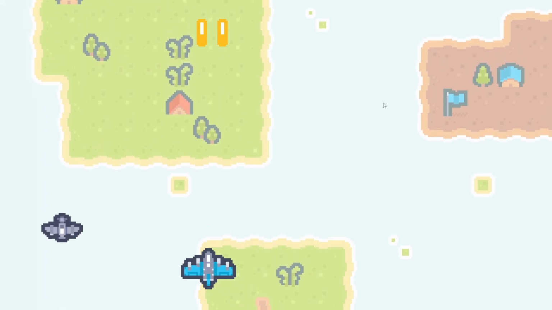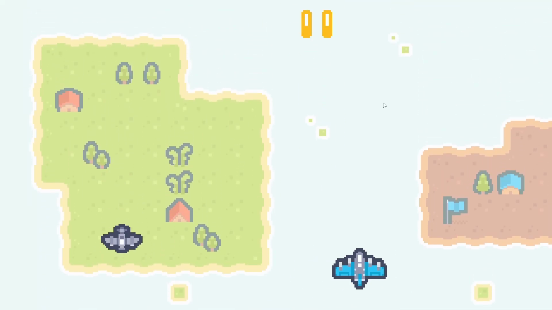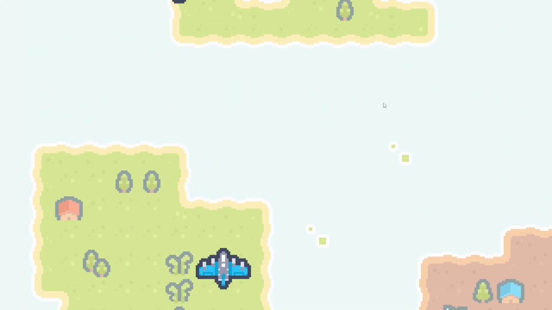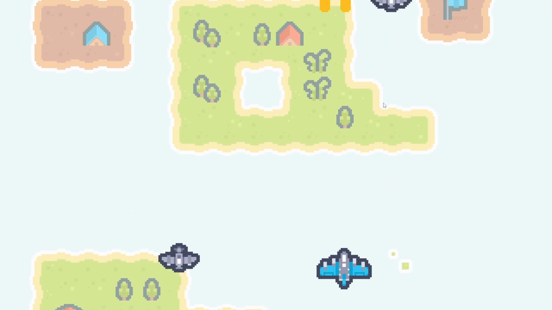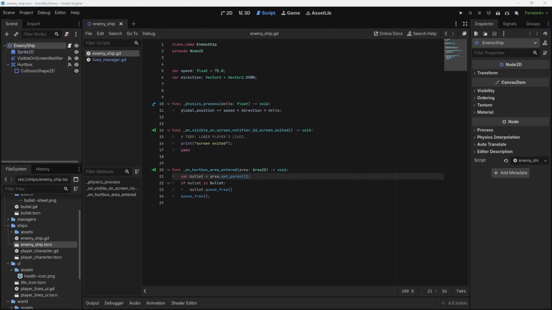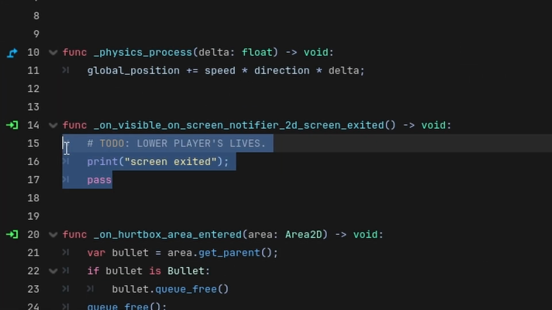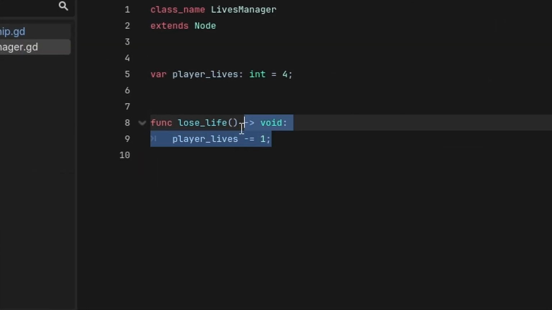Okay, so here's the situation. I'm making this simple shmup game where the enemies move down the screen and my goal is to kill them before they hit the bottom. If they do hit the bottom, I lose a life. I have code for when the enemies go off the screen in my enemy code, and I have the code for losing a life in my lives manager, but I can't figure out how to connect these two things.